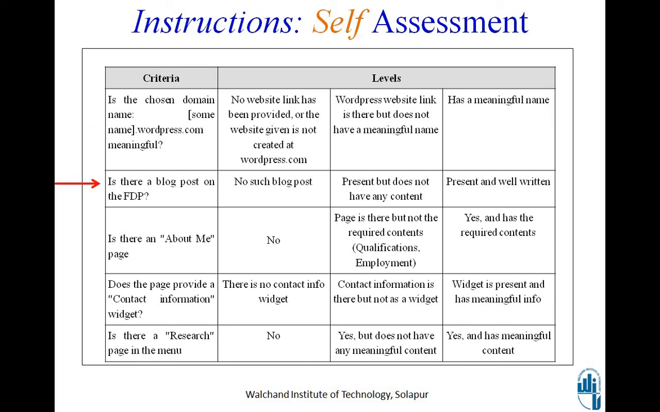Second criteria, you can check, is there a blog post on this FDP? There may be a possibility of no such blog post. That means the instruction is violated. There may be a possibility it is present but does not have any content. And the best possibility, the blog post is present and well written.